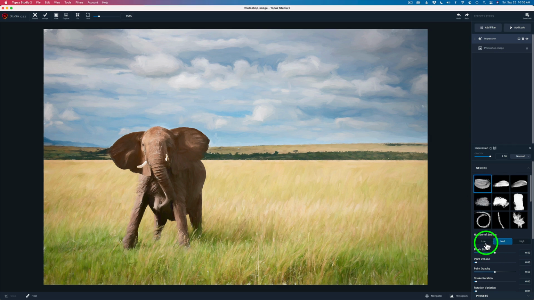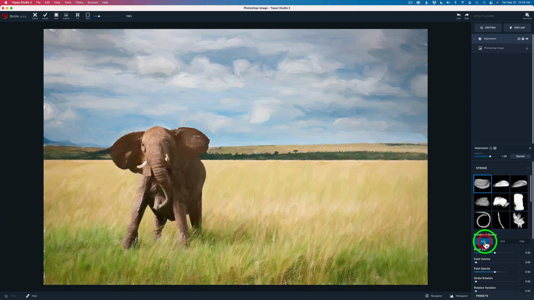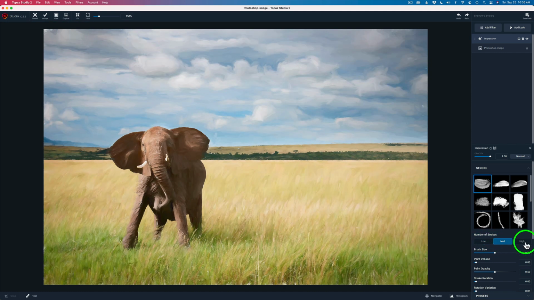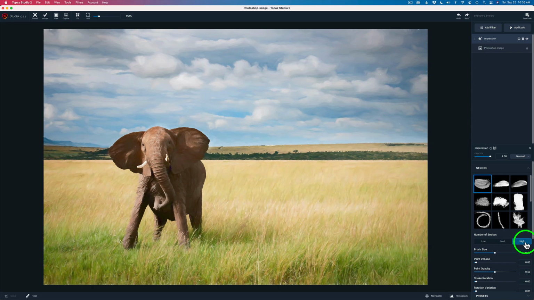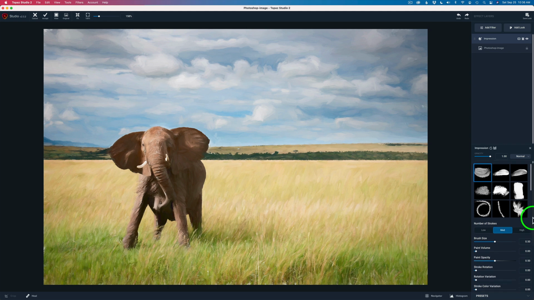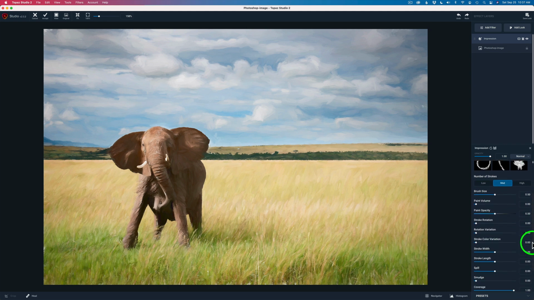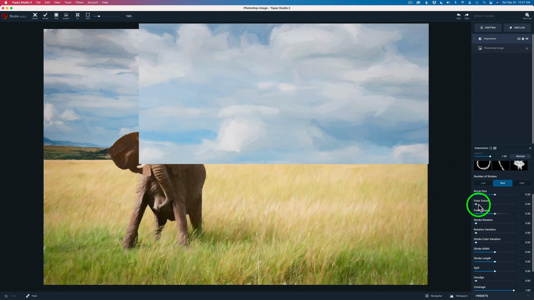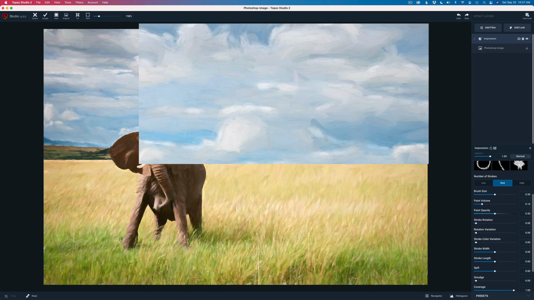And now we need to determine the number of strokes. So low will give us a more abstract look, medium a little more defined look, and high a really defined look. But I think I want a medium here. And now we're just going to go down here and start to play around. We can play with our brush size, but I think I like it. Let's play with this paint volume. Watch this area right up in here as I move this paint volume to the right. Notice how you can start seeing more detail in those strokes.